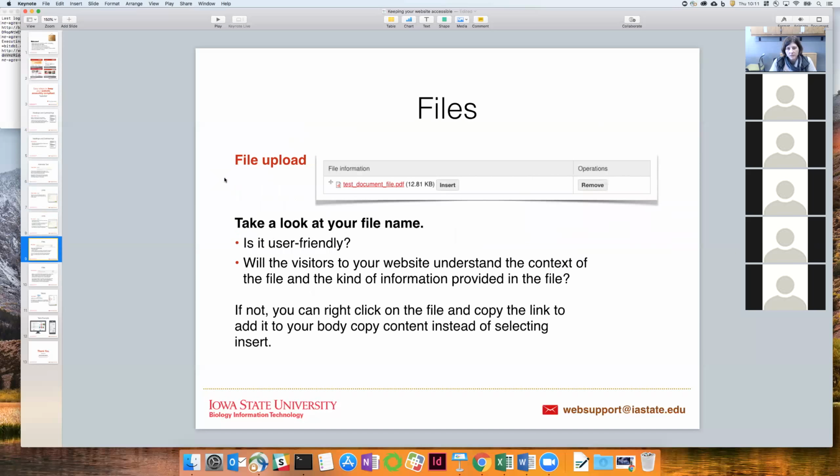As for files, this is something to kind of watch out for. I can't say that I've seen a lot of this either. I think most of you pay pretty close attention to what your files are named, so that they again provide context to the actual file that's going to be downloaded. But a couple questions to ask yourself are, is it user-friendly? And will the visitors to your website understand the context of the file? Because if they're not sure what that file is, chances are it's going to confuse them, and they probably won't want to download some weird thing on their machine.